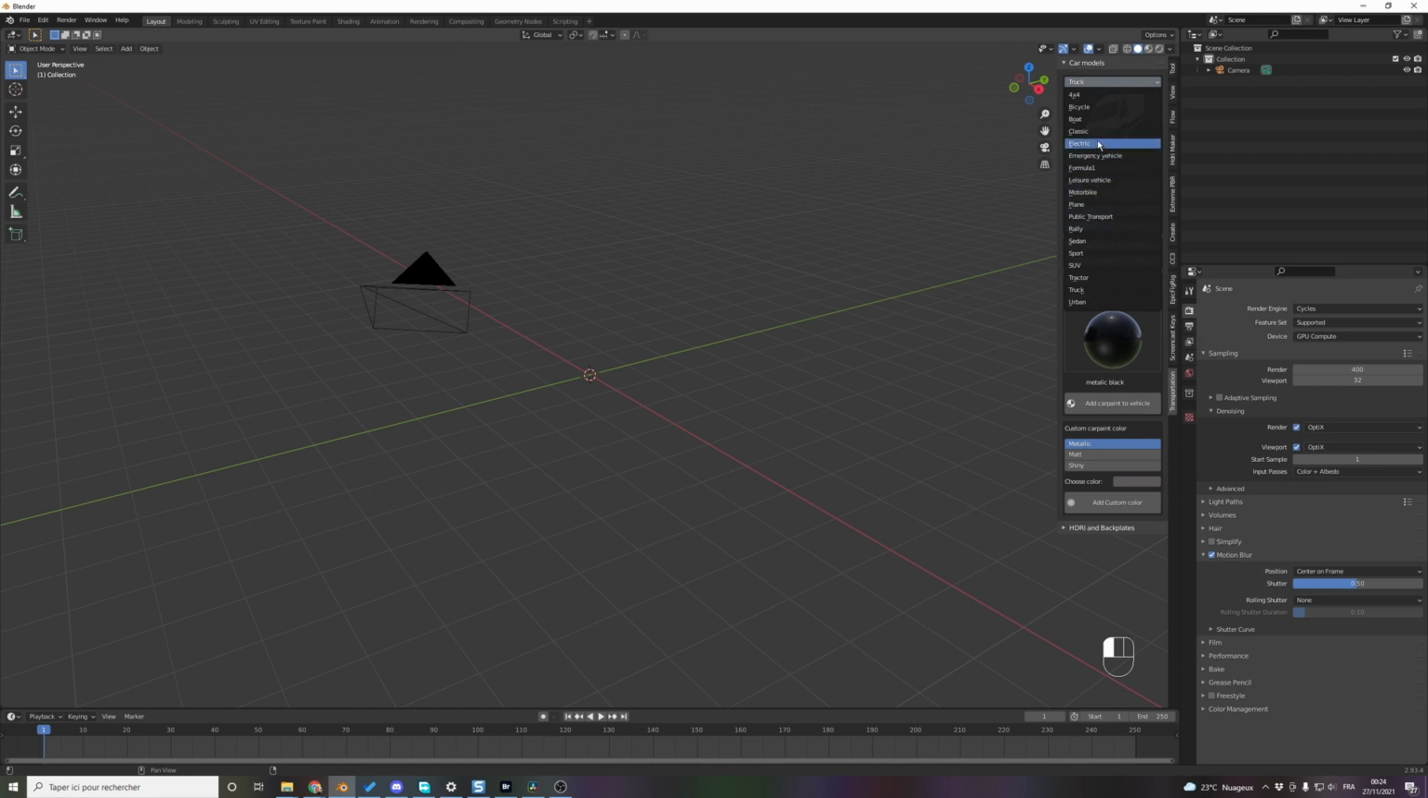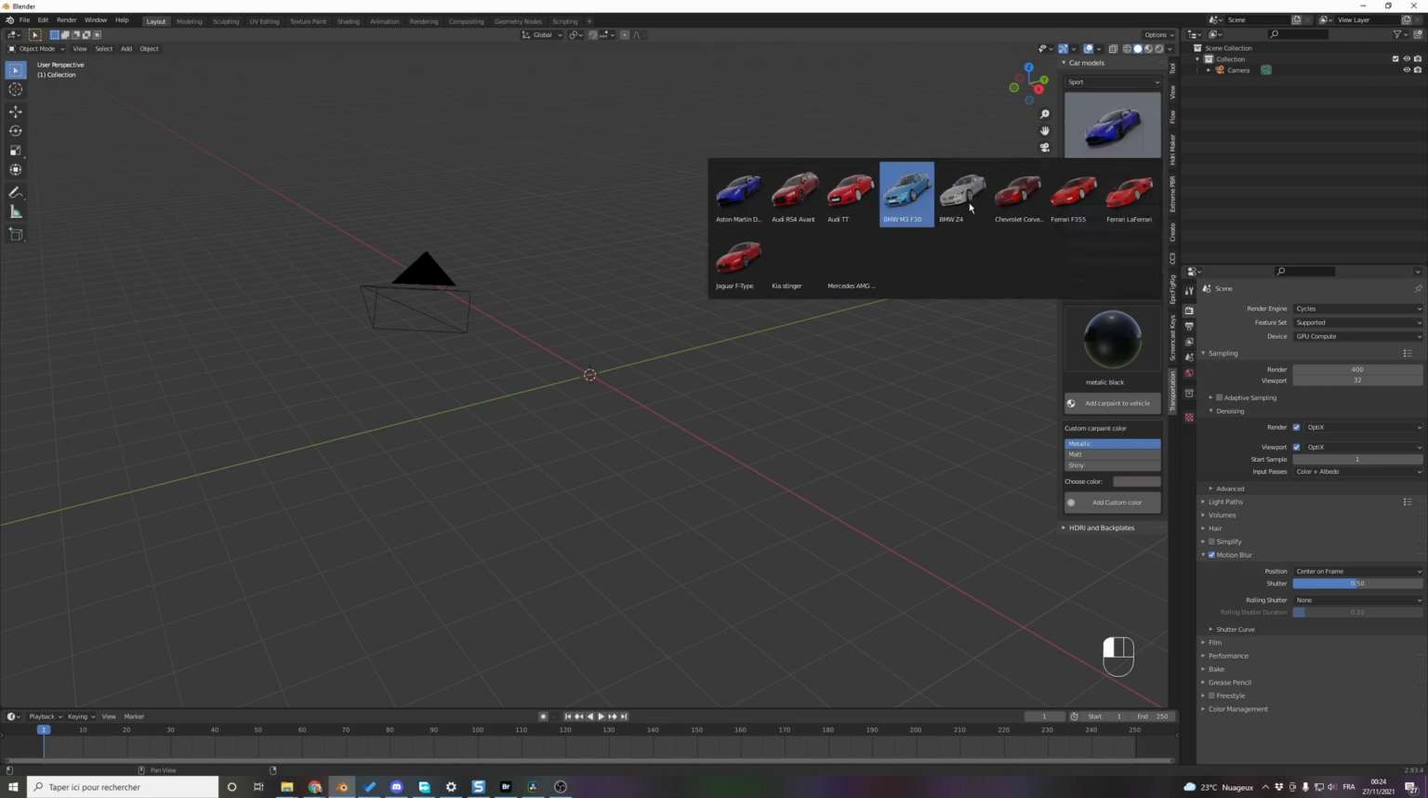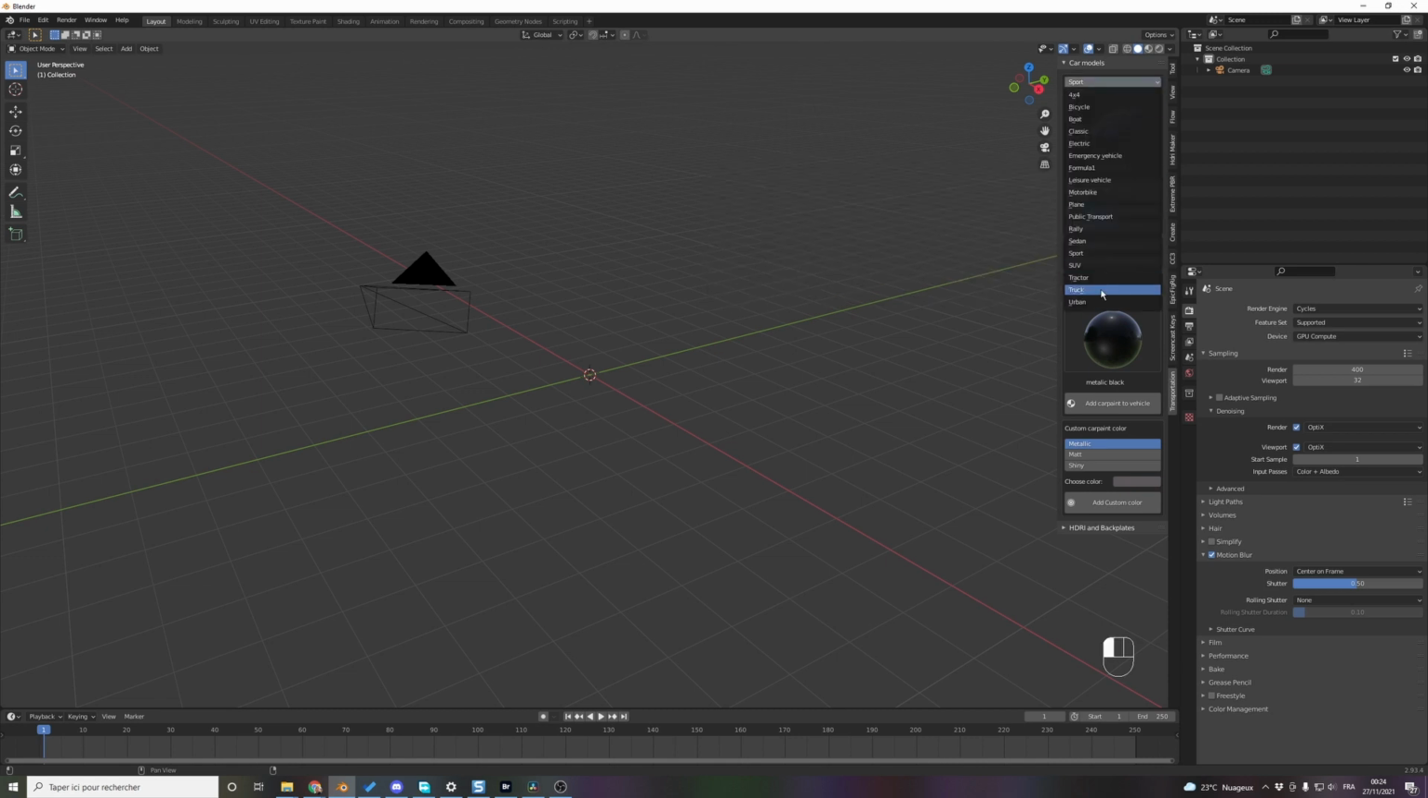So, and let me just show you the sports also. Cross sports are cool too. That's a lot of vehicles you have available here. Okay, so now let me show you how you can add a vehicle in your scene.